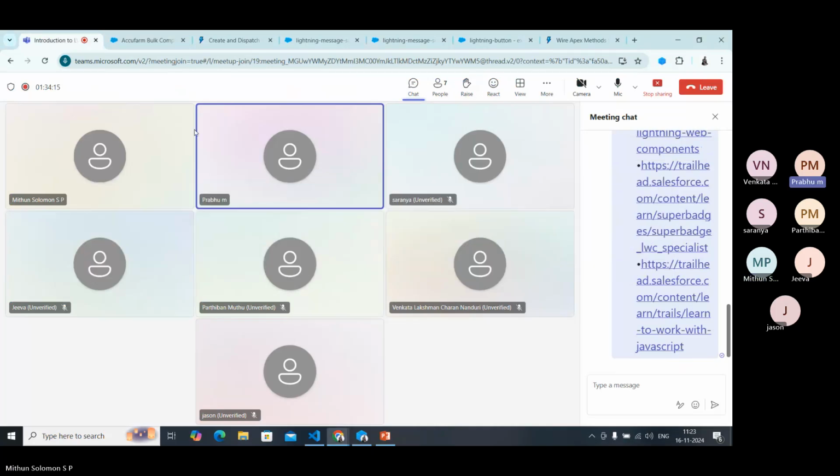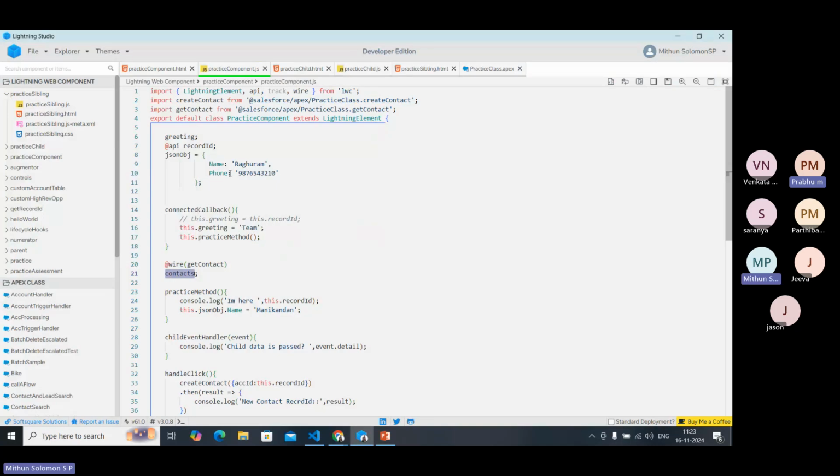Regarding the decorator which we are using, @api, should it be an API name? That is the question. Whenever we try to use the record ID with @api, he wants to know whether it is an API name. Yes, this recordId is case sensitive, and this exact string has to be used.